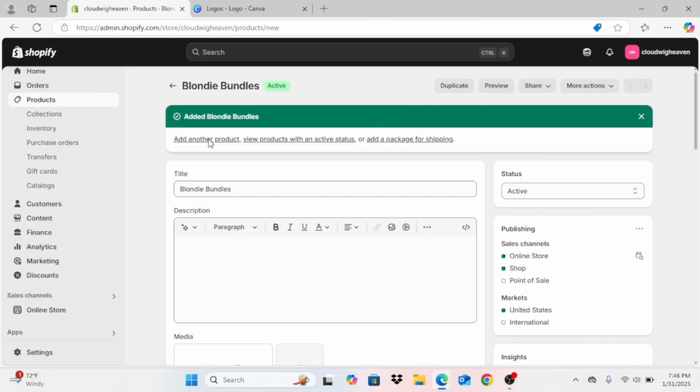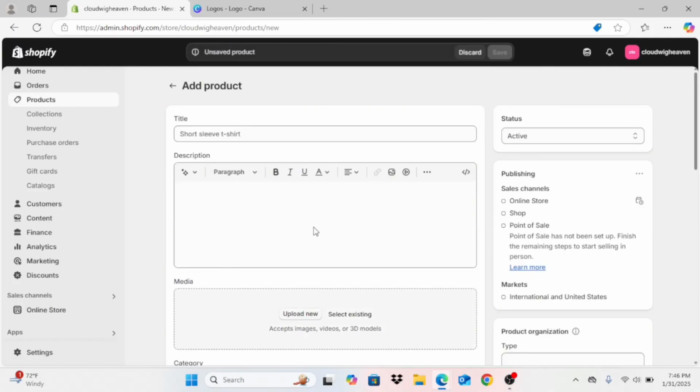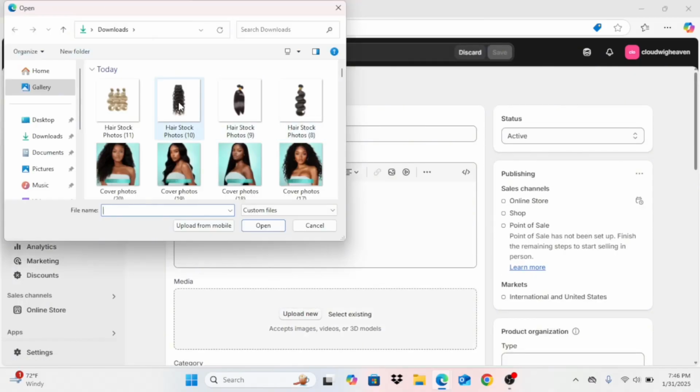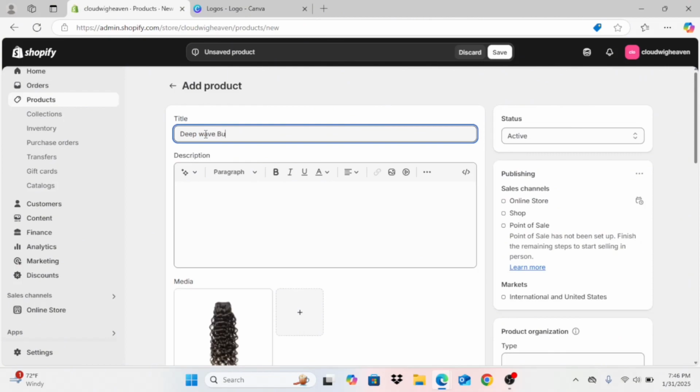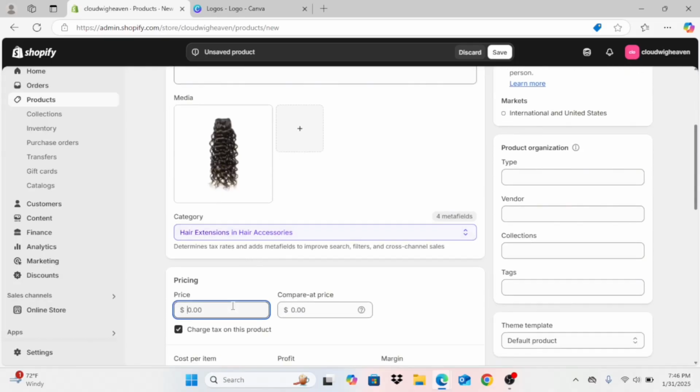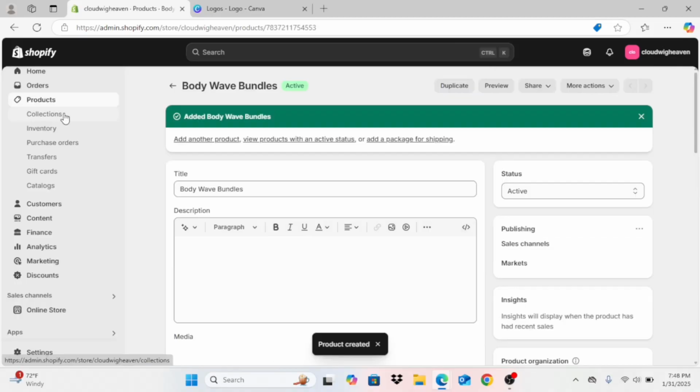So I'm going to show you guys again. I just click add product, and then I'll upload the image from my computer, and then I'll name it, give it a price, just so the website can look cohesive and put together. So after those are uploaded, I'm going to click save, and after I add the price, I'm going to go back and show you guys how to do the cover photos.